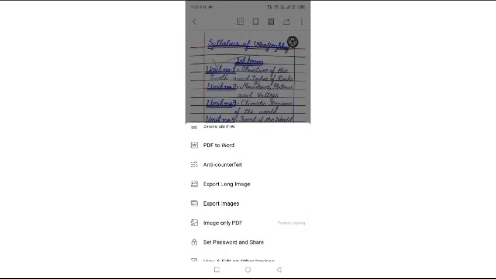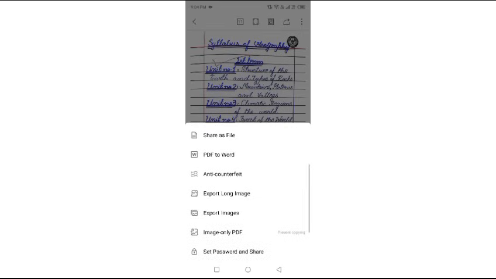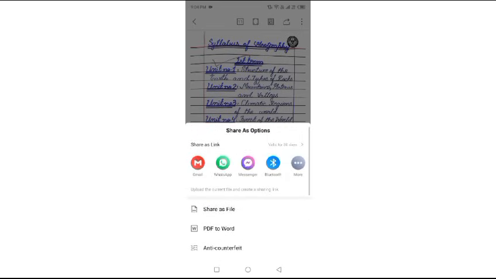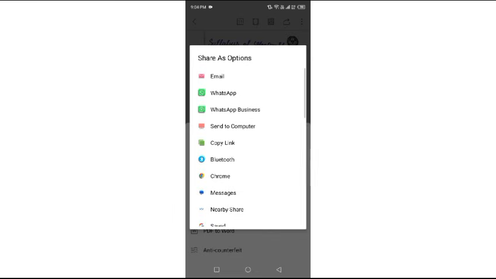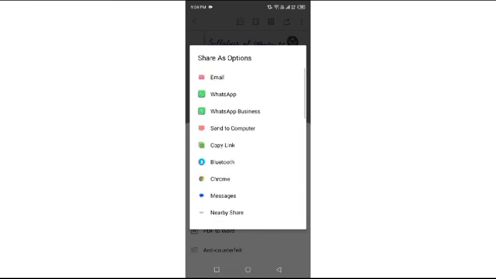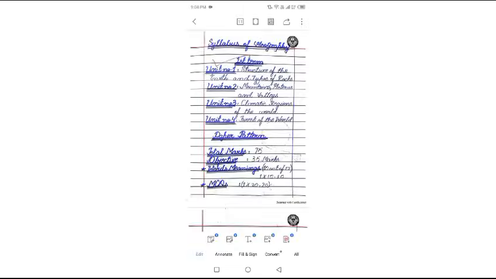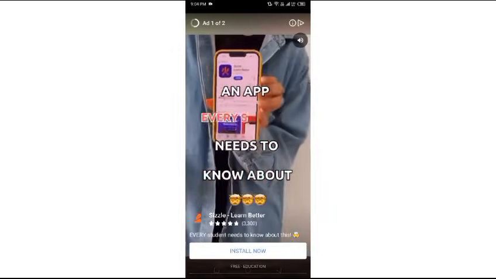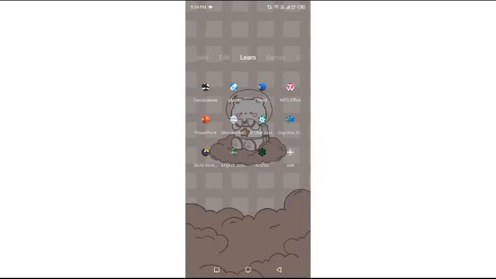Next is image only PDF, like all these pictures will be shown as one image. Next is export images. It means add images to this picture. Click on more. More means more applications, all applications to which you can share this document will appear here. So that's all about WPS Office. And through here you can open any document, you can edit any document, or you can also share to someone else so they can also enjoy it and use it.